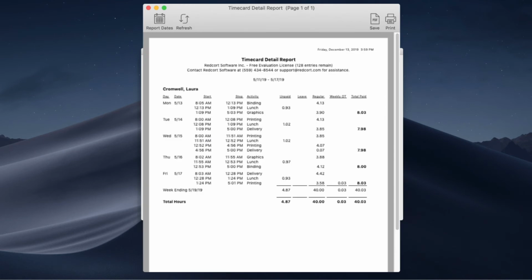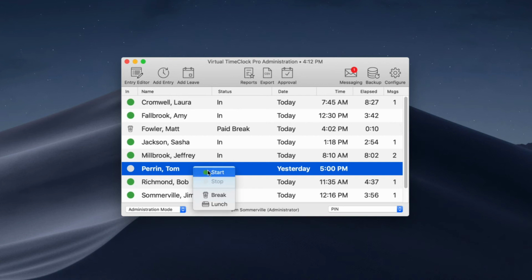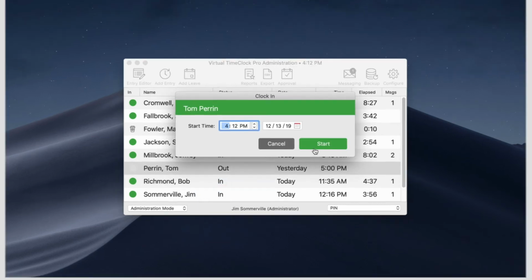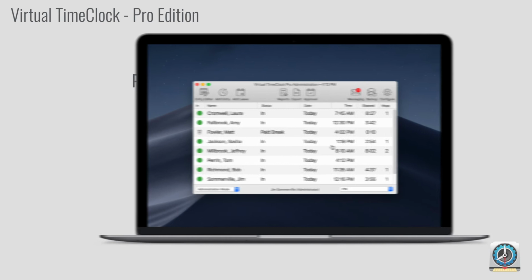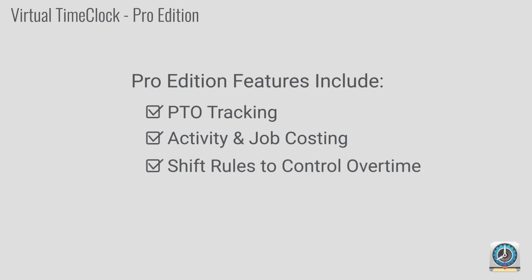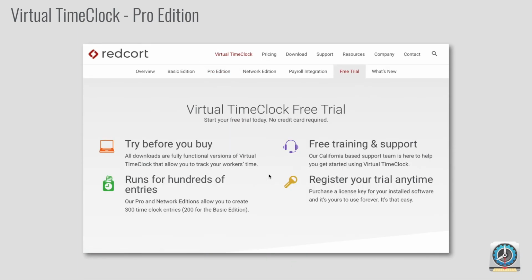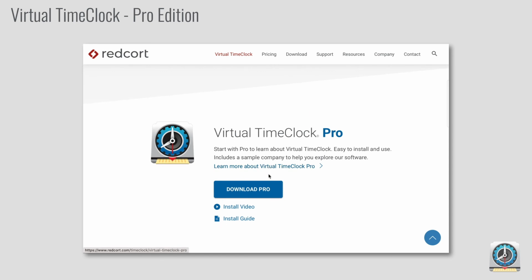As the time clock administrator, you can turn on admin features to correct employee hours, add missed punches, or view and print time cards for payroll. Other features available in Pro Edition include PTO tracking, activity and job costing, shift rules for controlling overtime, payroll integration, and more. If you'd like to find out more about Pro Edition, we provide a free trial so you can have employees start using the time clock, or simply explore the included sample data to learn more about the program.